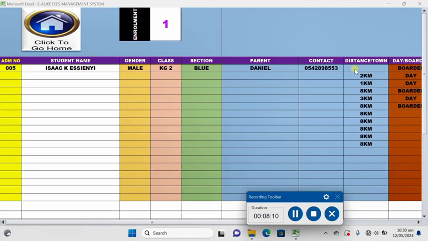If a child is closer to the school, and he or she is not taking the bus, that one you select what? Empty. This one you have to select. So you select empty here. But if a car comes to pick him or her, then you have to select the town or the kilometers that the bus will go and pick your ward.